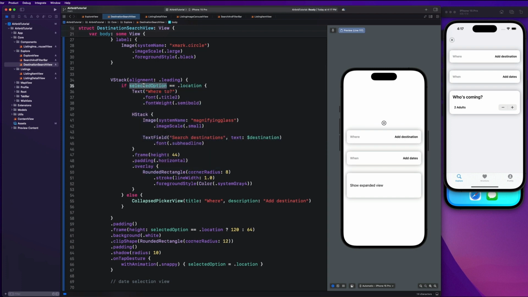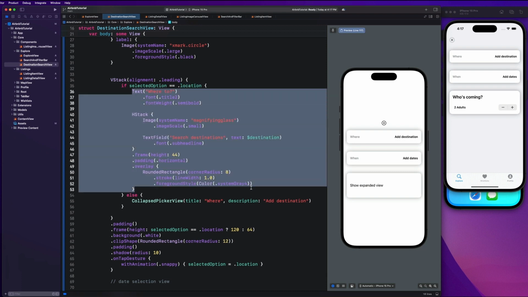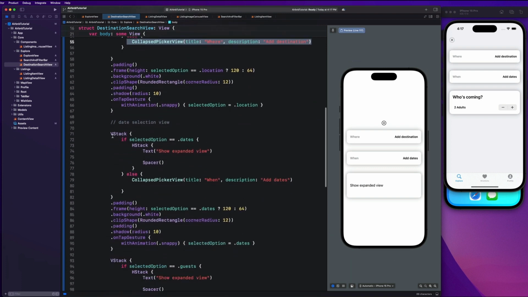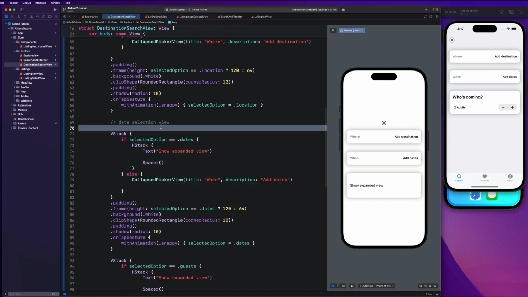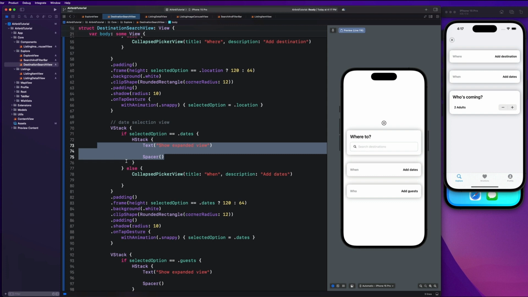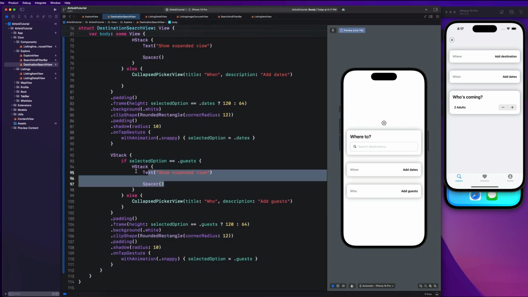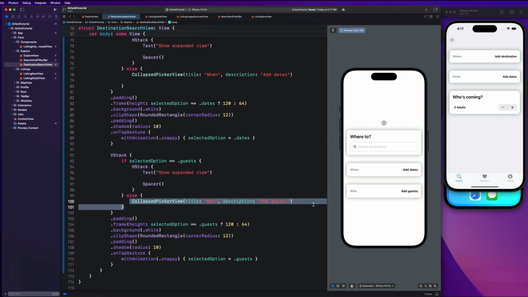So we said in the expanded state, basically, if the selected option is equal to location in this instance, this is what we want it to look like in that expanded state. And if it's not, then we have our collapsed state, right? And we applied that to each one of our views. If the selected option is dates in this case, we are going to show our expanded view here. And in this case, same thing. If our selected option is guest, we are going to show this expanded view here. And if not, we show this particular collapsed picker view, right?